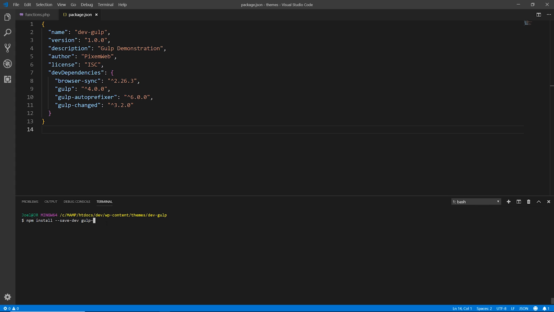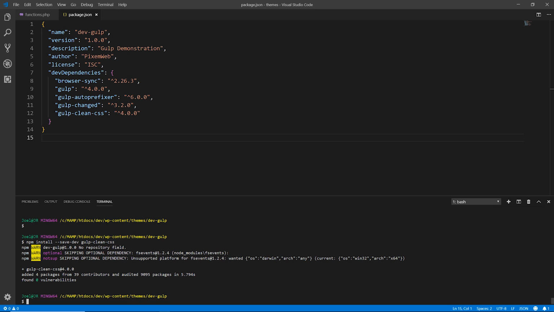Now this one's going to be gulp-clean-css. What this is going to do is help minify our CSS files. Again, we want to minify those files to compress them and make them perform better within a browser. Now we see we have that installed.